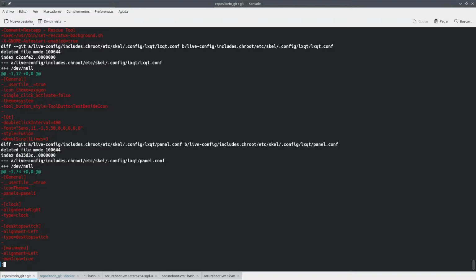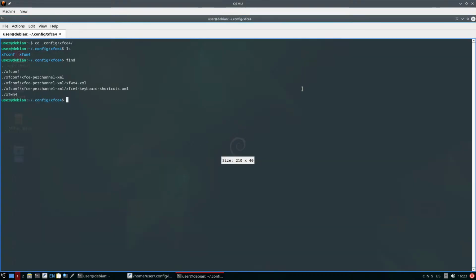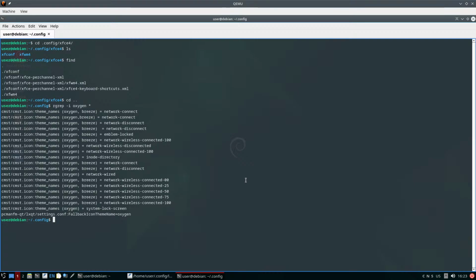So lxqt.conf, this is something that we might need for the oxygen thing. But let's see how it's done in Debian. So here there is no oxygen at all. If you take a look and search for oxygen, you're not going to find anything. I mean, there's this fallback icon theme name. What? This is new.